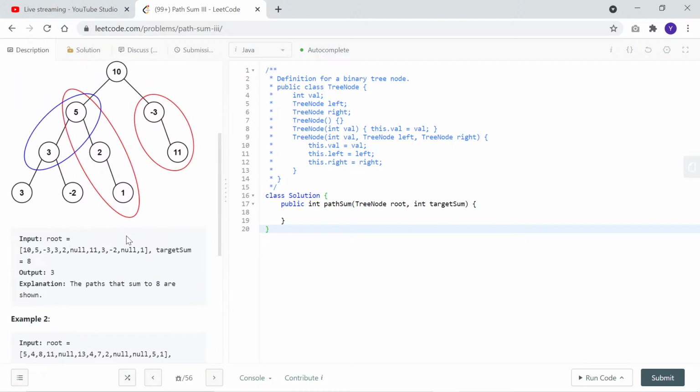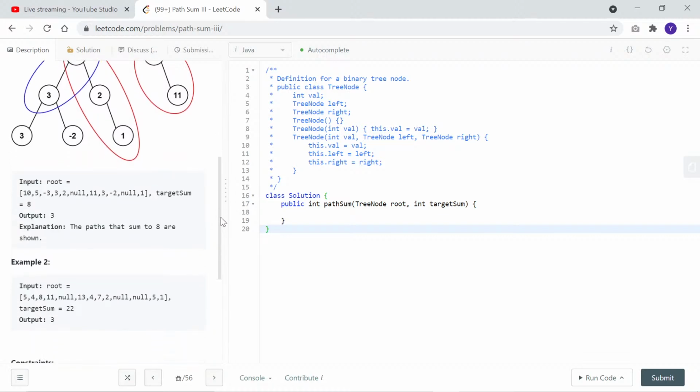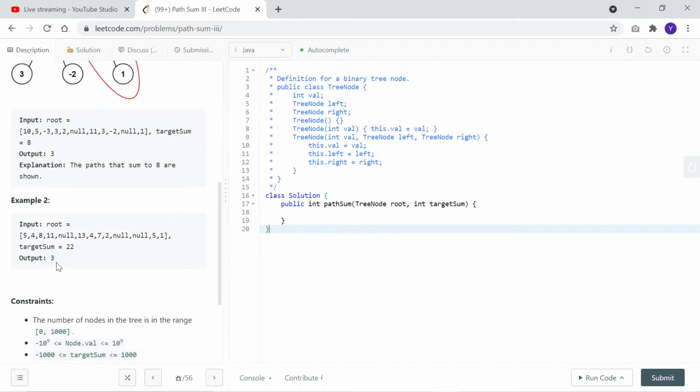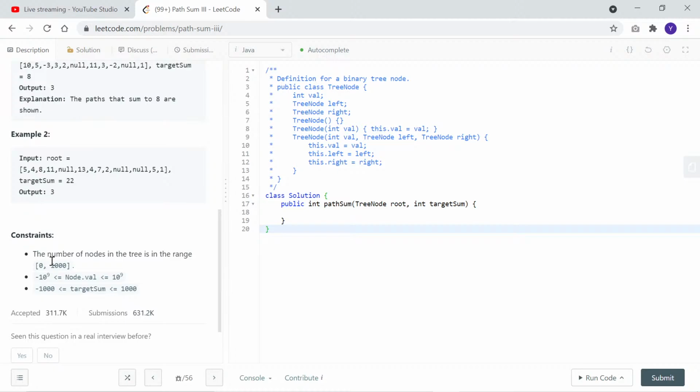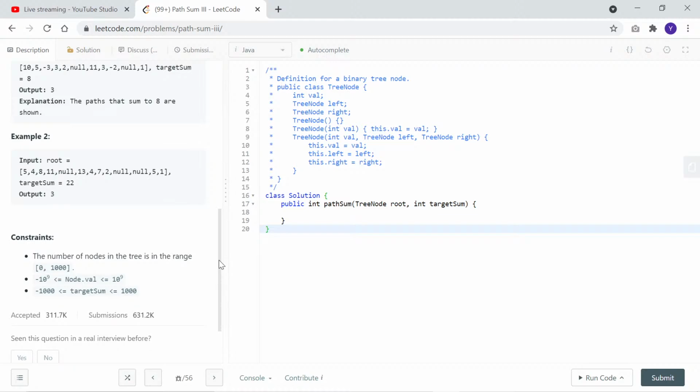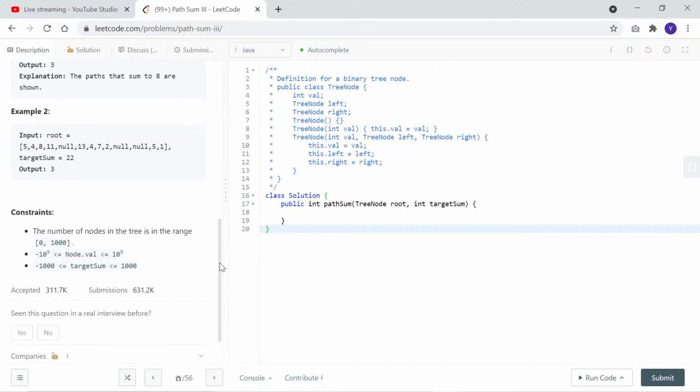So in the example, target sum is 8, then the output is 3 because 5 plus 3 is 8, 5 plus 2 plus 1 is 8, and negative 3 plus 11 is 8. And the second example is target sum is 22. The constraints: the number of nodes in the tree is in the range between 0 and 1000, node values are between negative 10 to the power of 9 and 10 to the power of 9, and target sum is between negative 1000 and 1000.